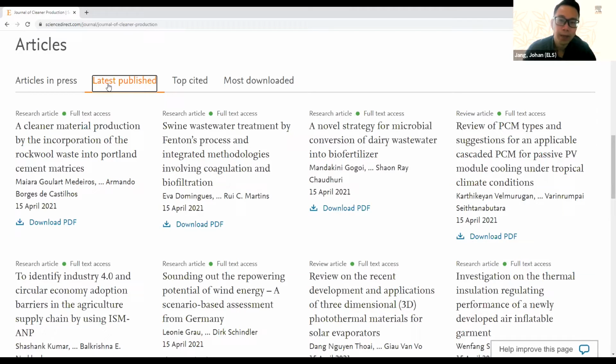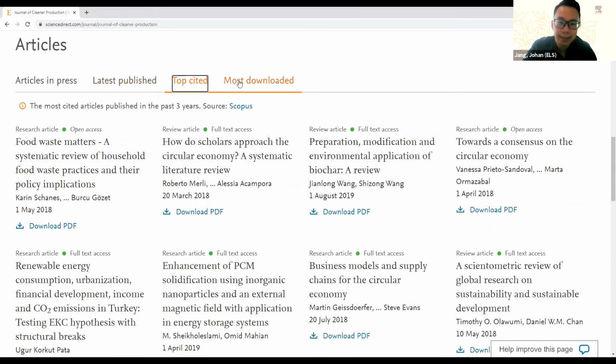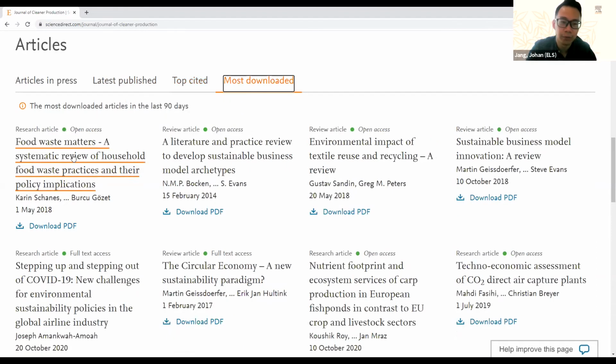So if you want to know about new types of topics that this journal wants to publish, why not look at articles in press and latest published. Meanwhile, the last two tabs, top cited and most downloaded, will show us the type of articles that people like to read and also like to cite. For instance, the top cited one is about food waste. If you go to most downloaded, it's also shown here. So this food waste article in this journal is the top cited and most downloaded.